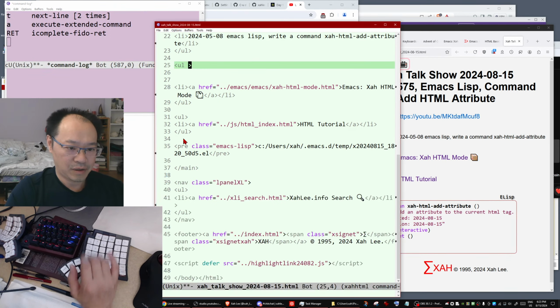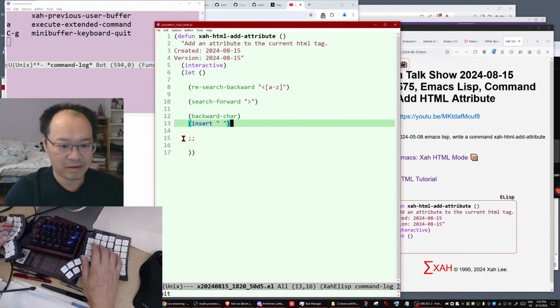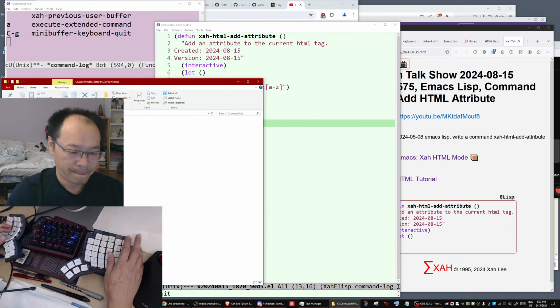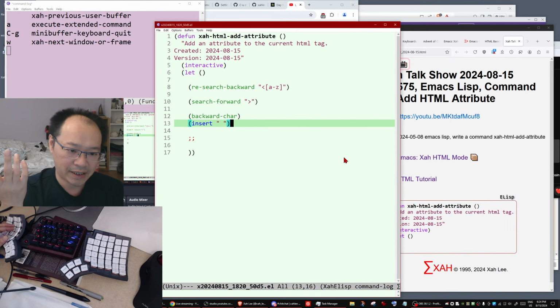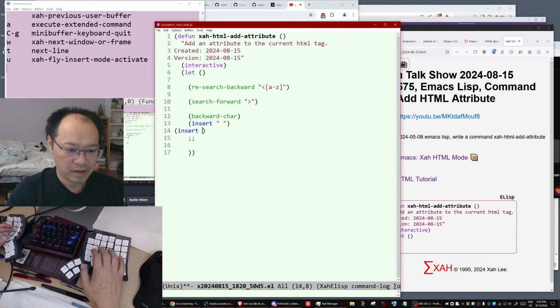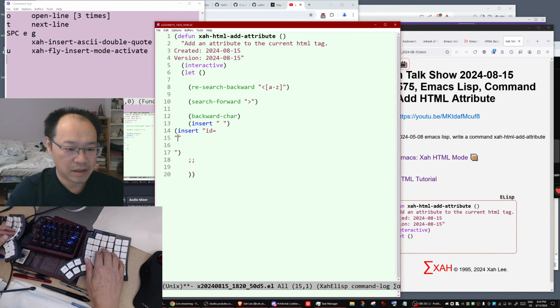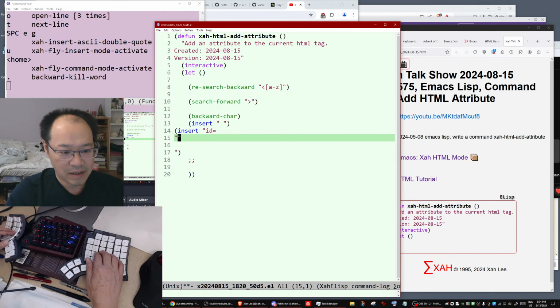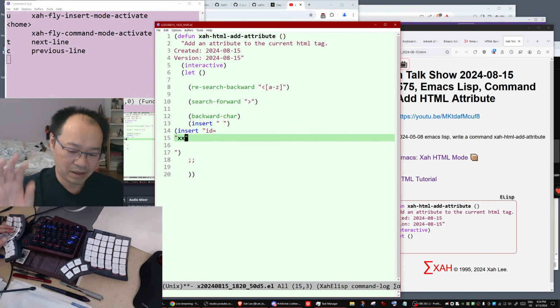Now, before we code anything further, let's add a keystroke to it, so we don't have to every time. Let's add a key binding later. What's the next? Well, the next thing is what kind of thing you want to add. So let's just say for now, insert ID XX. Now in Lisp, when you have a double quote inside a string, you need to escape it.